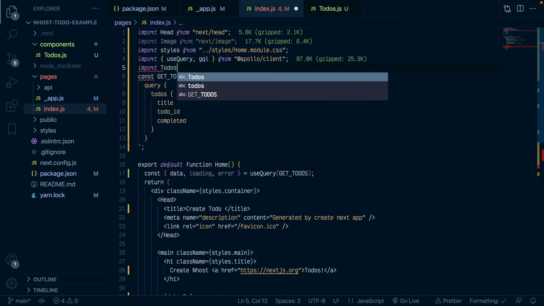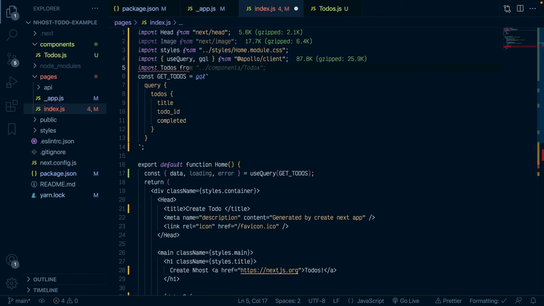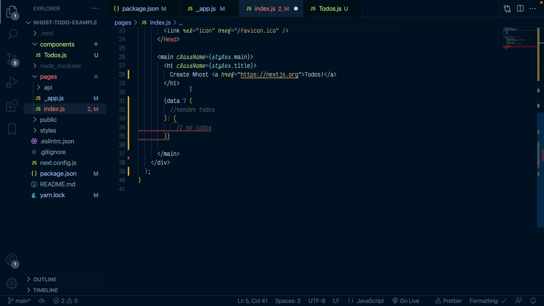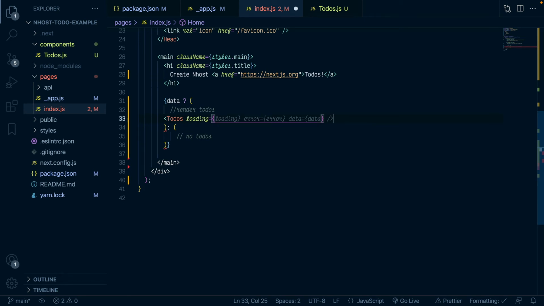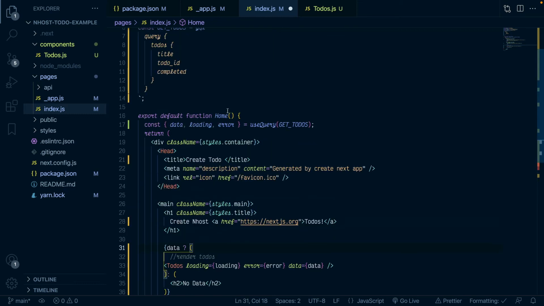All right, so what I want to do is go ahead and import the to-dos component that I created before. So let's do import todos from component/todos. That is correct. And here I will then go ahead and do todos. And for loading, I'm going to pass in loading. For error, I'll pass in error. So I'm passing all the data here. And for this, I'm just going to put a div. Actually, let's use the h2 so that it's easier to see. And it's not going to be loading. It's going to be, let's say there's no data, right? I think that should be it.